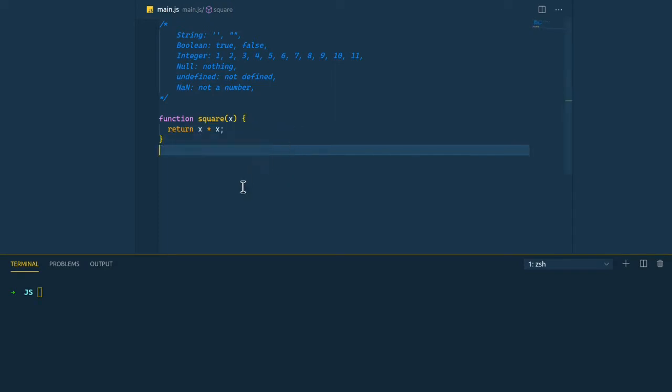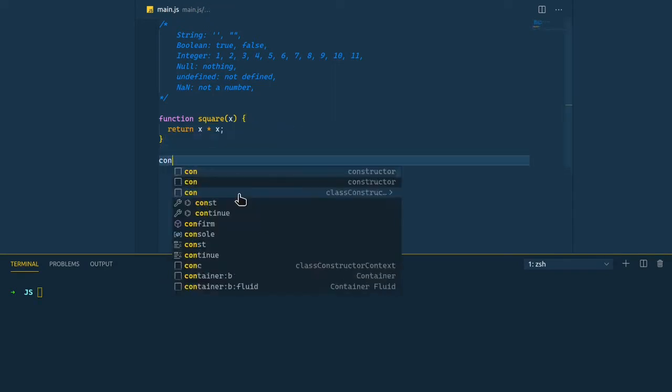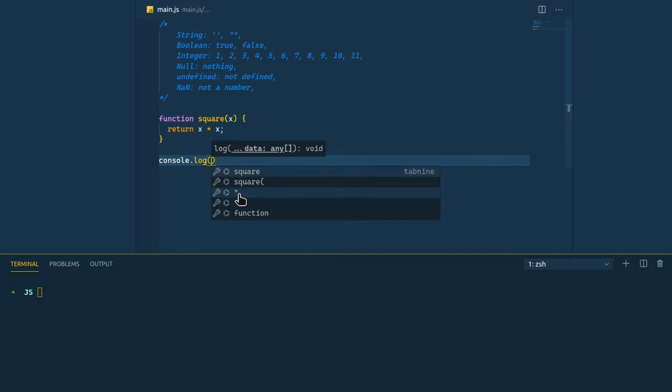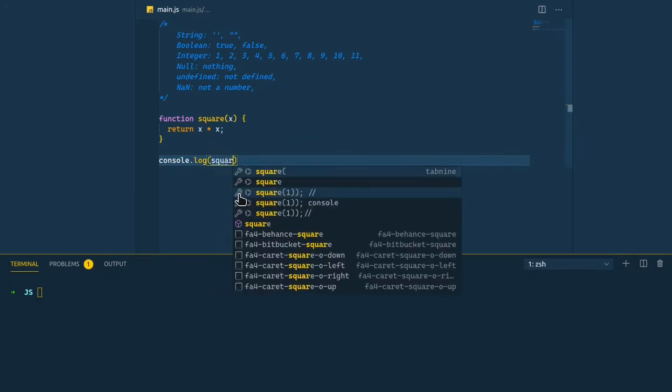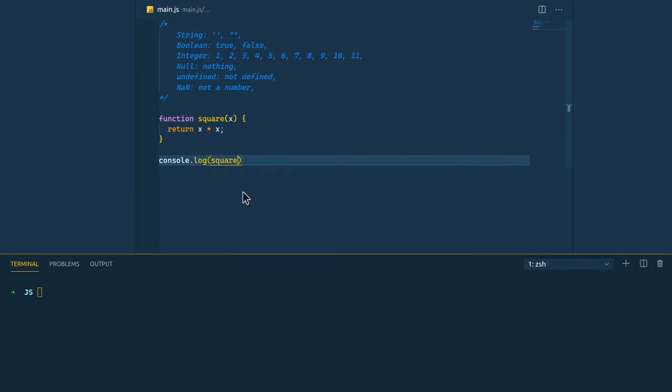Now we do console.log square of 10. It should give us 100. Wait, I didn't save it. Sorry. 100. See, it gave us 100. So we just did a simple function with one parameter, which gives us the square.